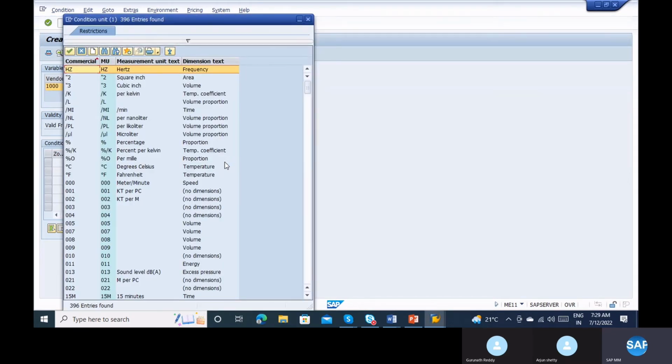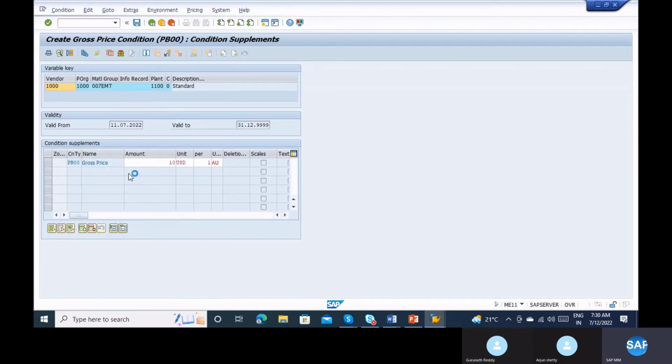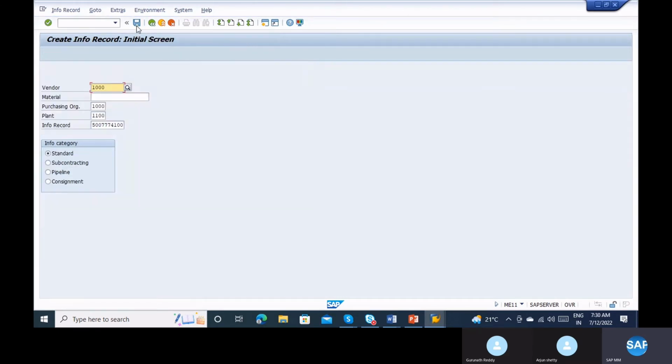Generally, in these cases, we can give one activity, or for each service, or whatever it might be, you can enter. So one activity unit, we will maintain $10 for one activity unit. Like that you can create an info record. This info record is created without a material number.